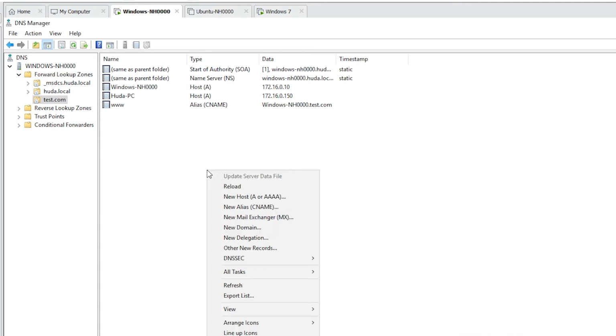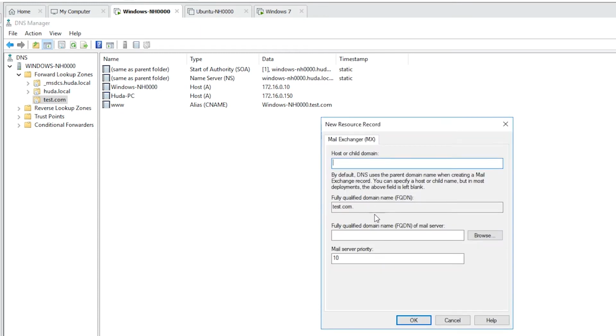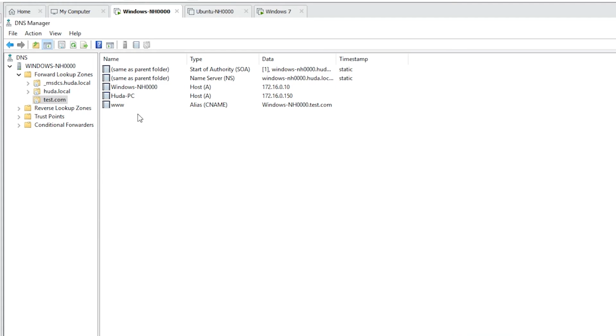And another type of record you may want to create is a mail exchange record. A mail exchange record represents the mail server in your domain. So if you have a mail server, then you can type in something like mail, and then mail.test.com will point to the mail server. In that case, you browse and point to the server which is hosting your mail services. So I have added a few records in the DNS, and for our test purpose, this would be enough.